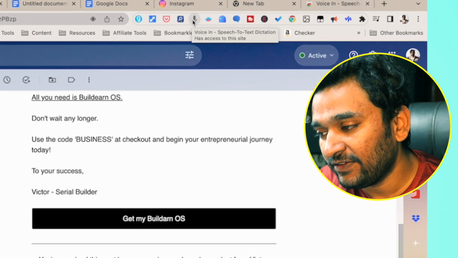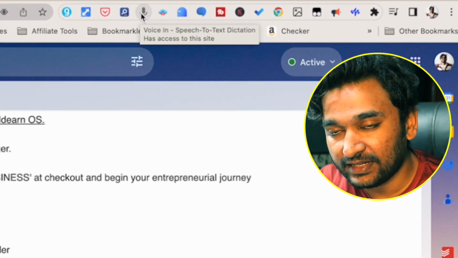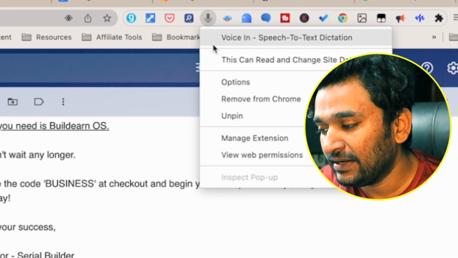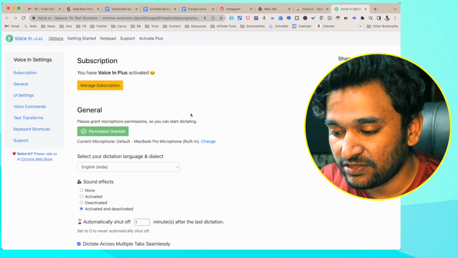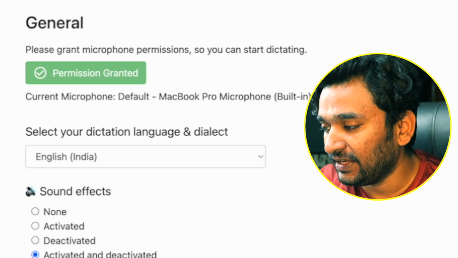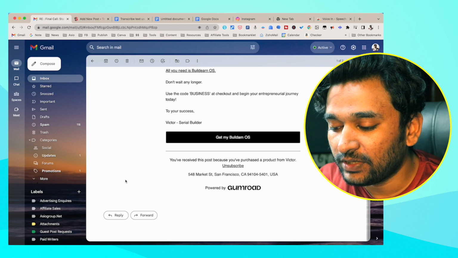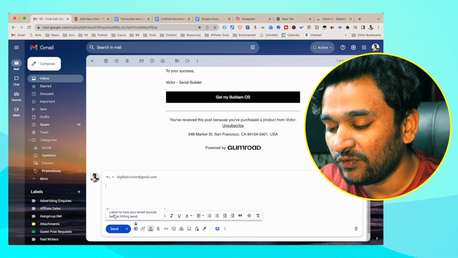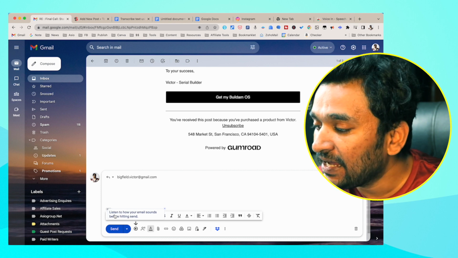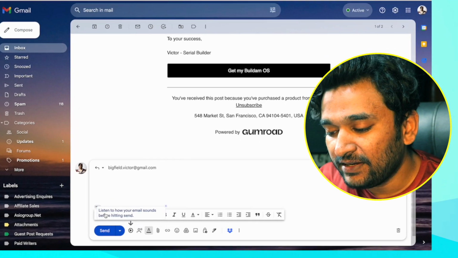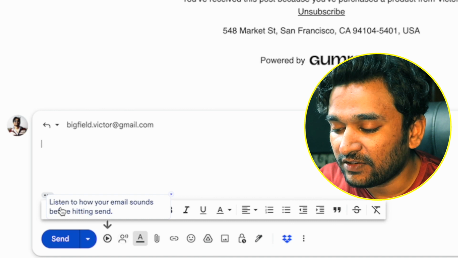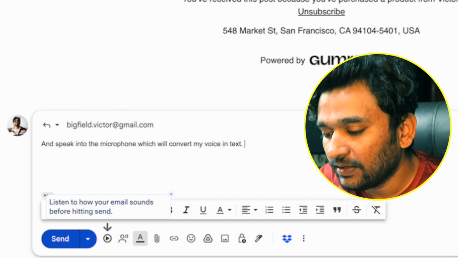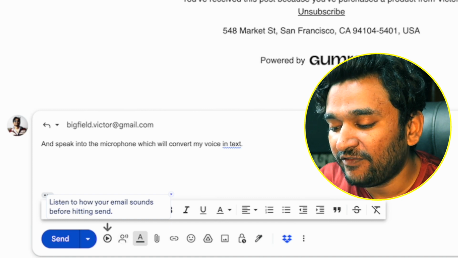You can either activate it from this area or this icon. You can click on it and it gets activated. You can also right click and go to options to change the language settings and everything. And you can also use the keyboard shortcut to activate it. For example, if I have to reply to this email, I can quickly activate and speak into the microphone, which will convert my voice into text so that I can reply to any email faster than ever.